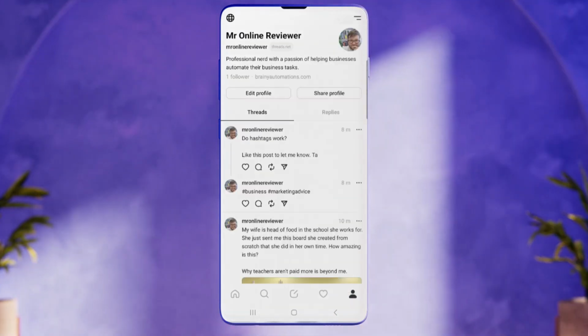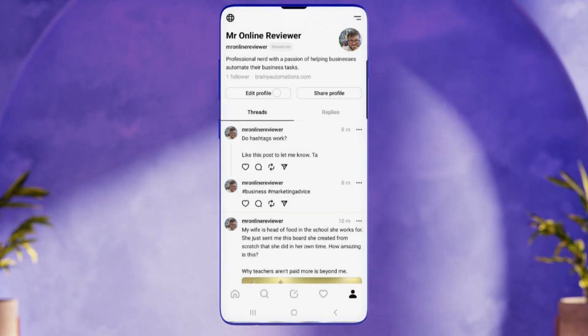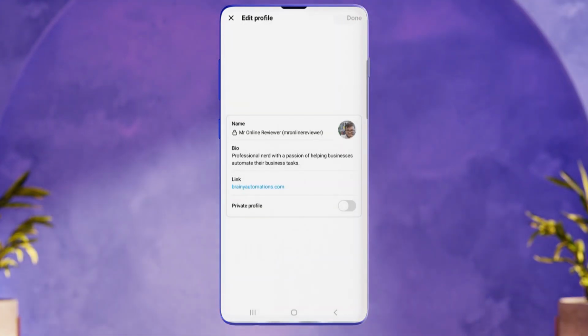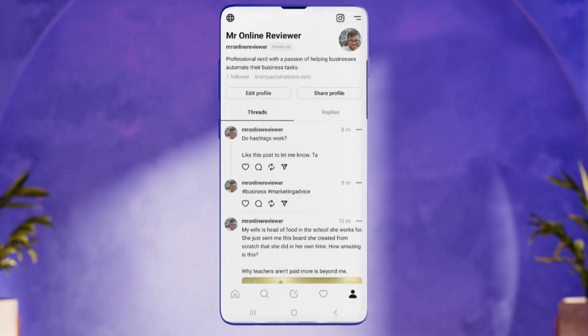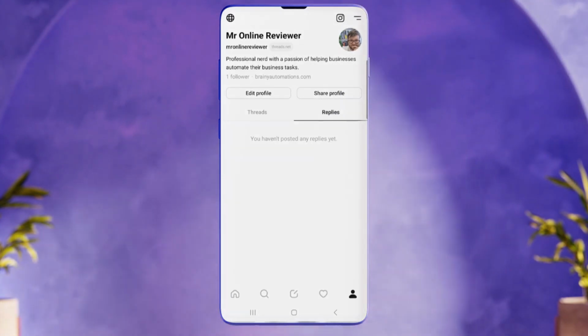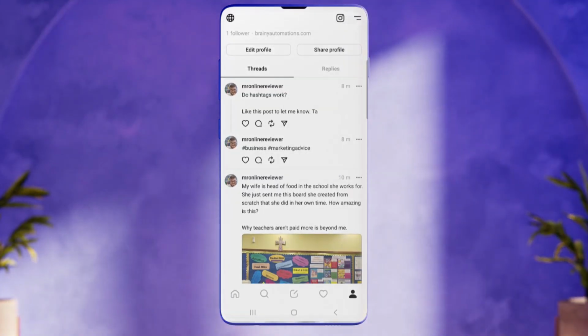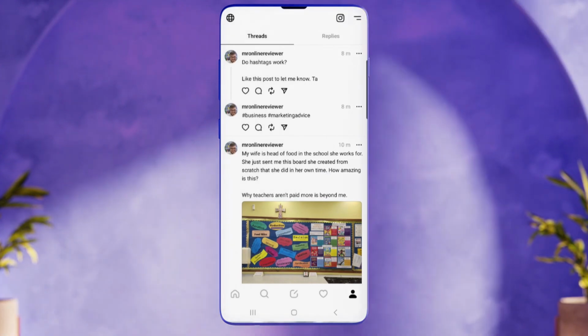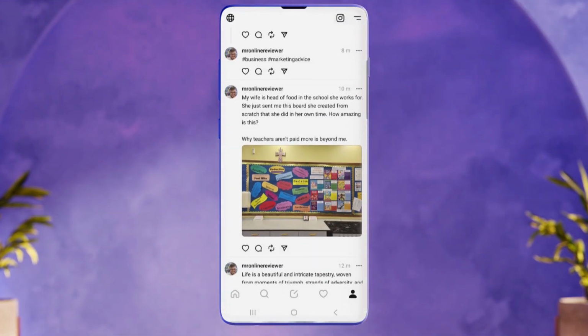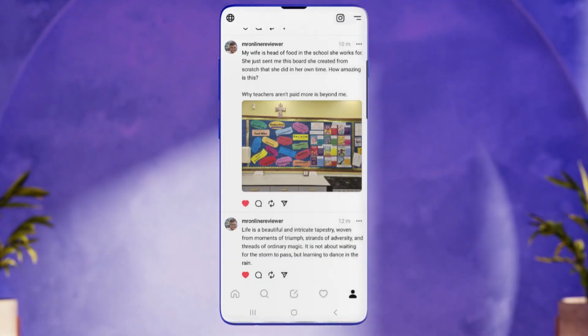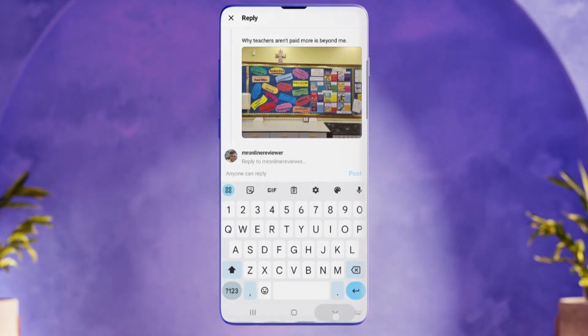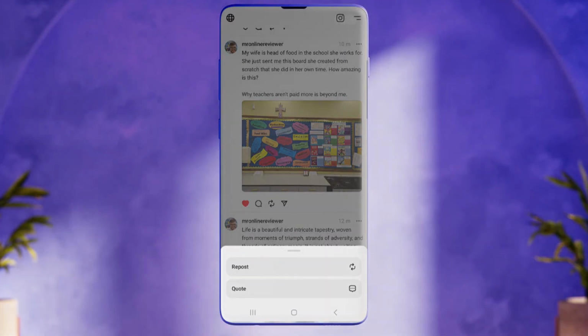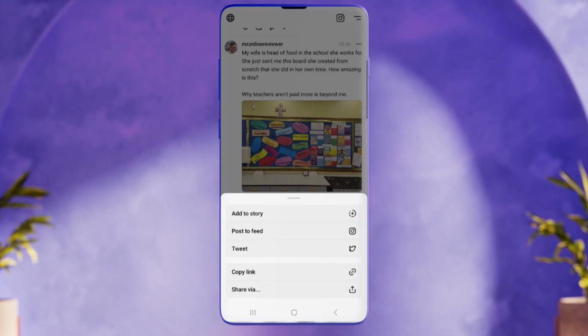Head over to your profile page, and if you want to edit your profile, click on edit profile, and this is where you can change all the information. You can share your profile, have a look at the replies, and as you can see, it's very similar to Twitter. Below is all the threads, and this will show all your past threads. Just like what we used to, we have our heart for likes, comment button for commenting, our sharing for reposting or quoting, and then we can share it to other platforms.